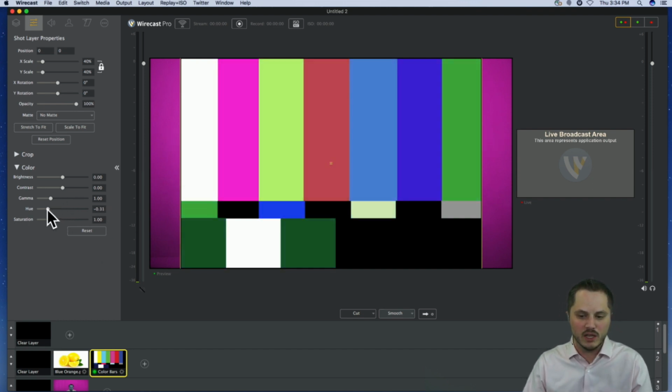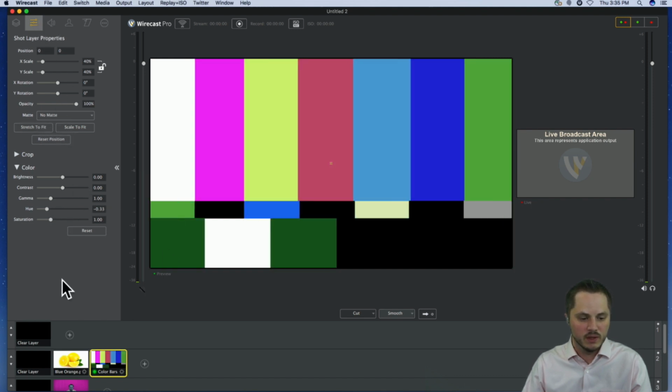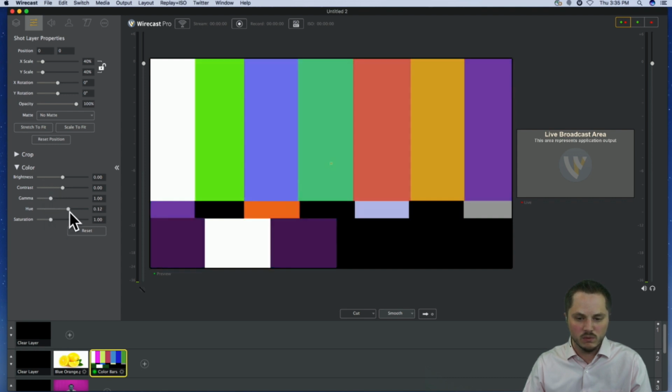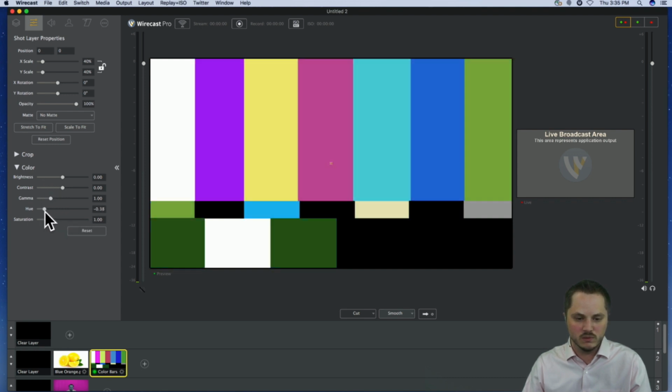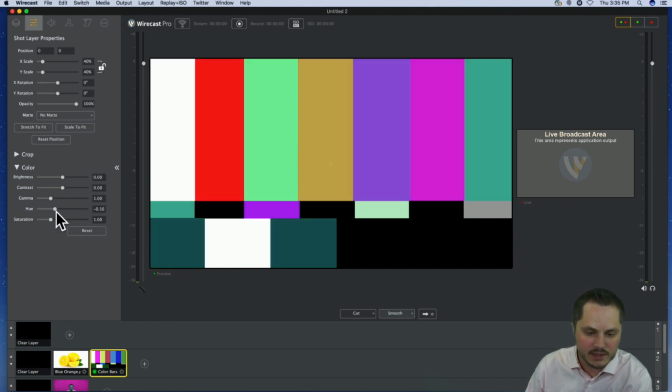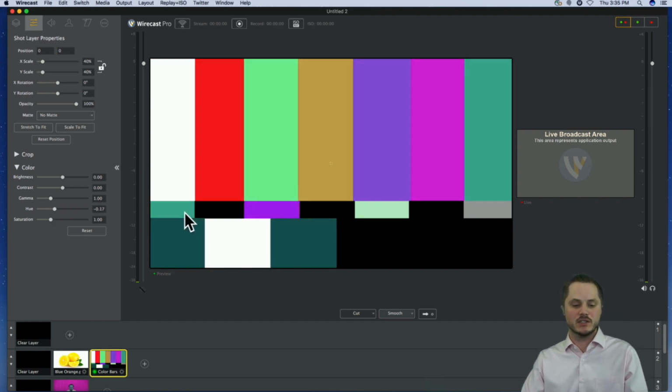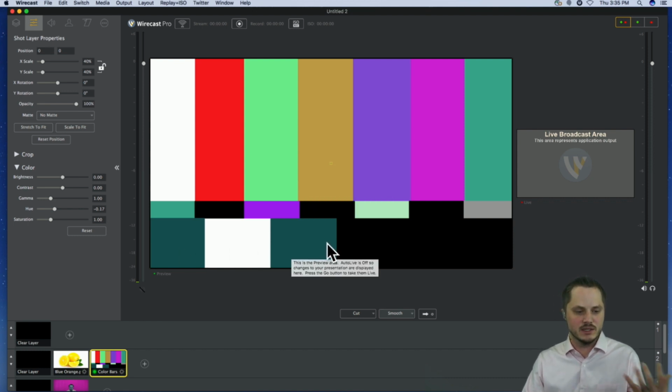We can completely change the rainbow on this shot here. Actually, if I take this shot up to stretch to fit, you can see that hue will just sort of change where things are located. The nice thing about color bars and test patterns is they're actually designed to test more than just color. They're designed to test gamma. They're designed to test contrast and brightness and all kinds of stuff.